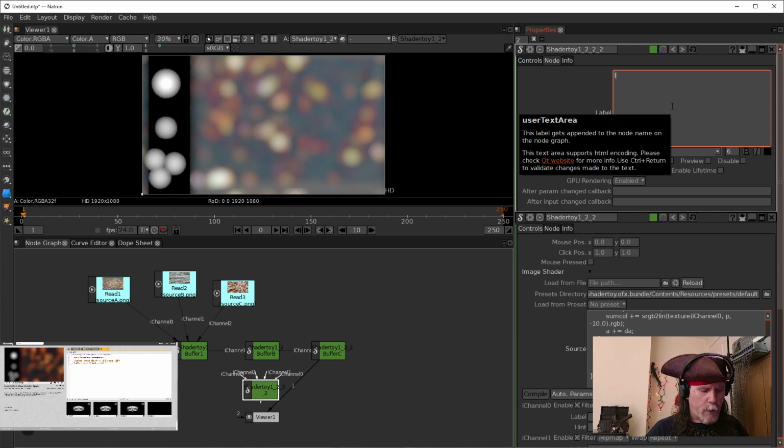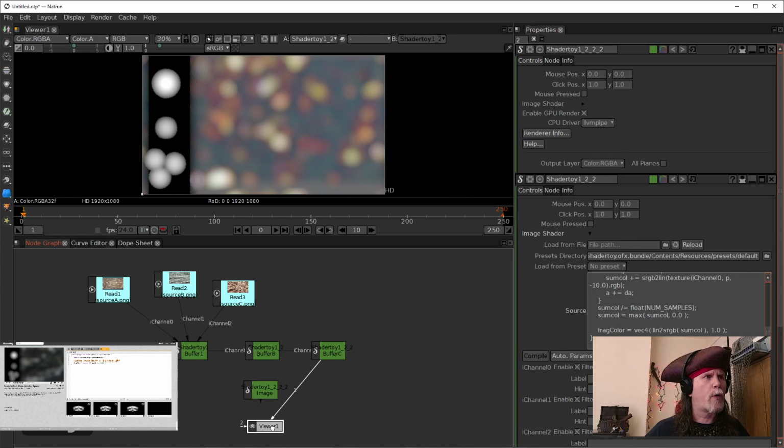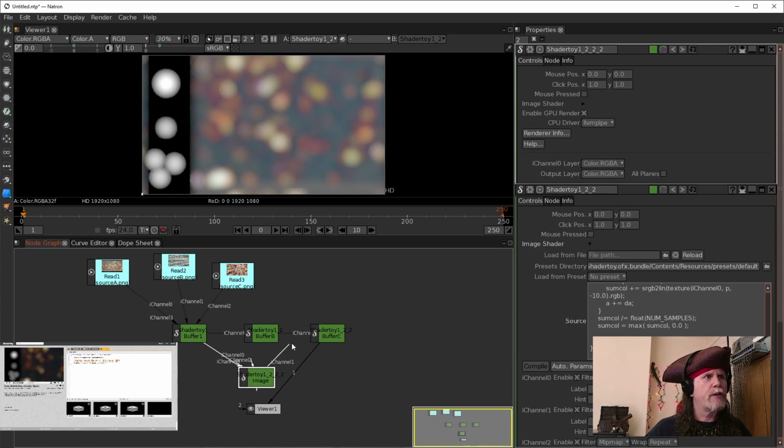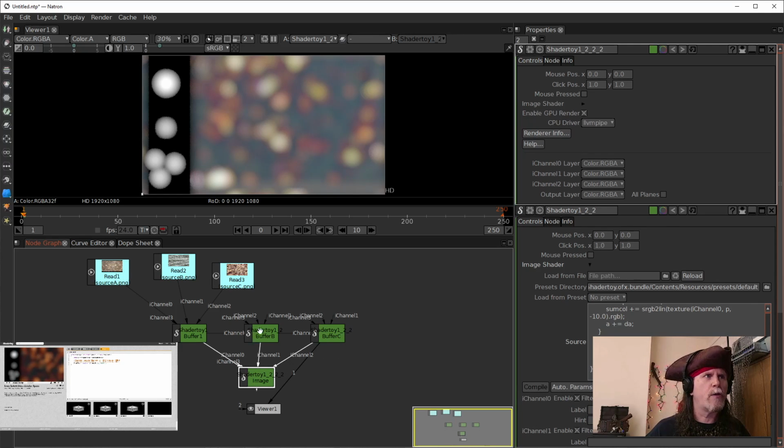So we're going to call this one image. All right. And we're going to just clear out and go back here. That way it's labeled properly and we can see all our buffers. And we're going to say channel 0 went to buffer A, channel 1 went to buffer B, and channel 2, I should say, it's actually channel 0, channel 1, and channel 2 went to buffer C.